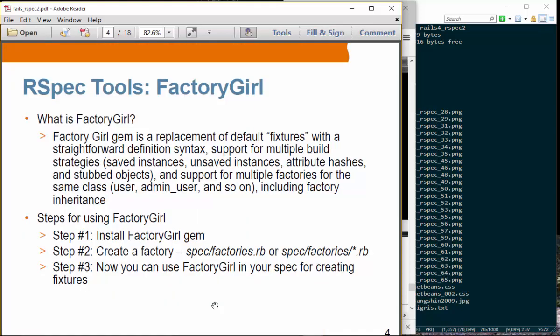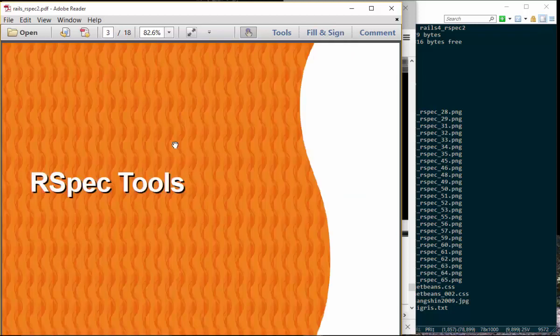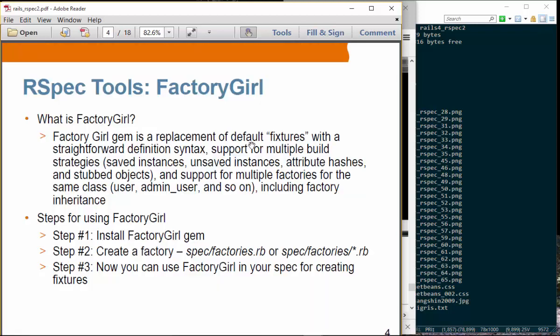So RSpec tools, Factory Girl. The Factory Girl gem is a replacement of default fixtures, with a straightforward definition syntax, and it does support other features such as multiple build strategies and support for multiple factories for the same class, including factory inheritance. So it's a lot of features. We're not going to be able to cover all those features. We're going to just get a taste of the basic features.